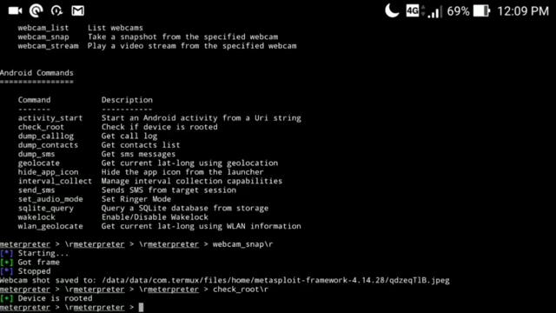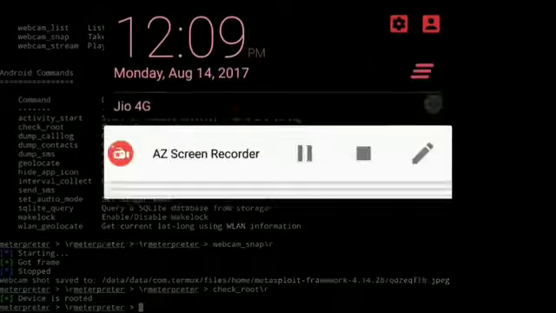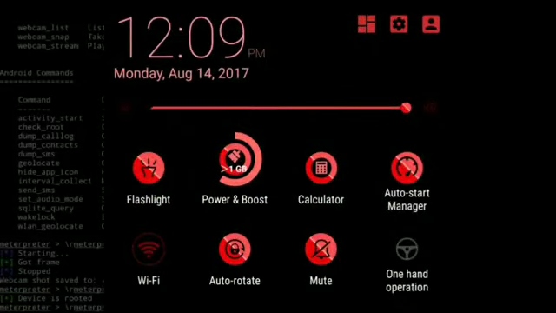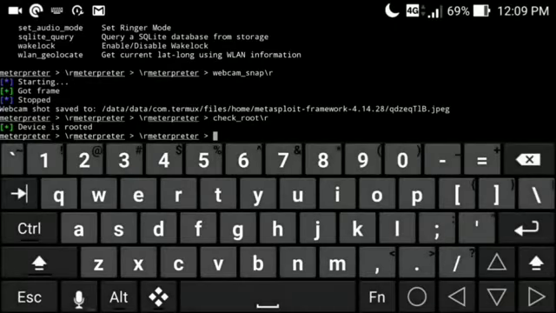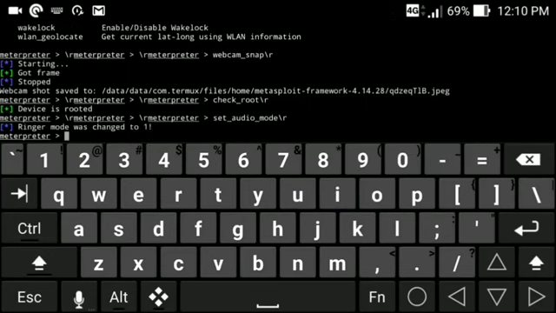You can also see there is set audio mode. It will change your target device from silent to general mode. For example, here you can see my smartphone is in mute condition. So when I type the command here, set audio mode, and when I hit enter, you can see ringer mode was changed to 1.